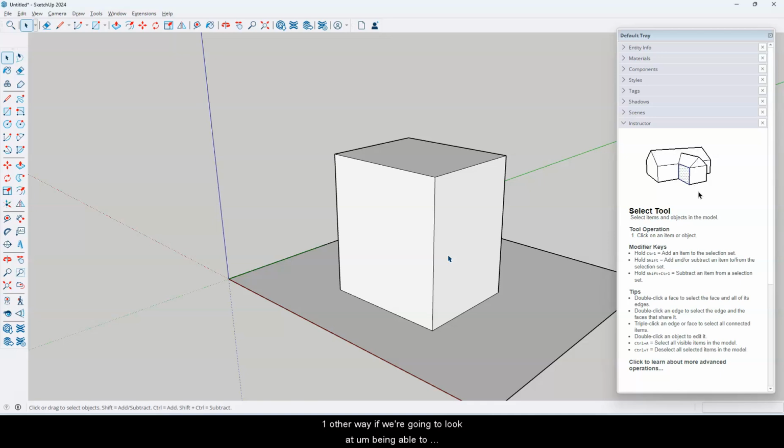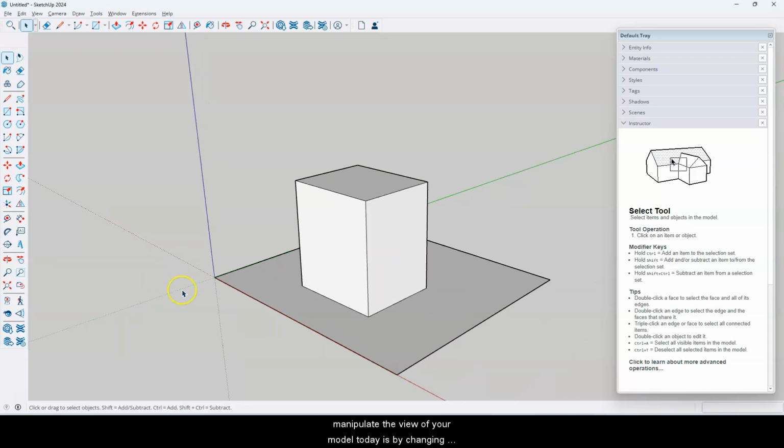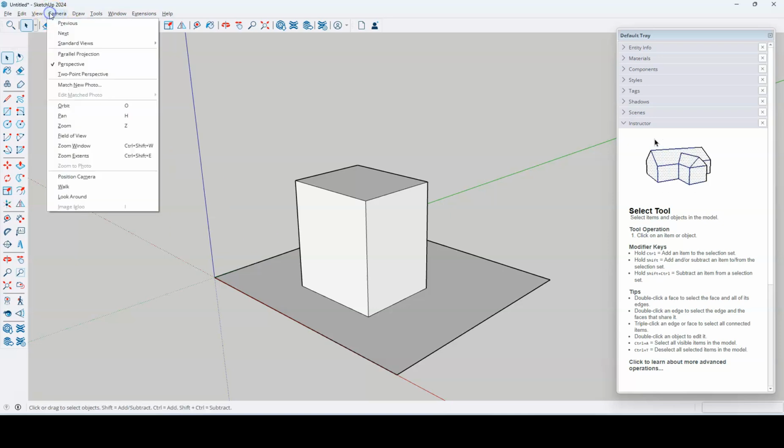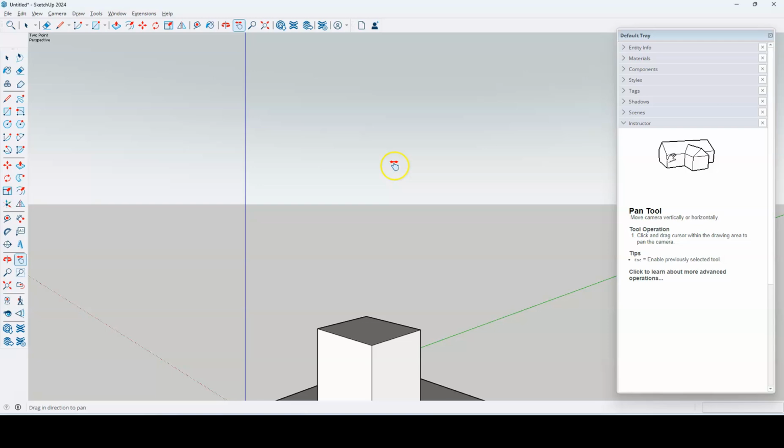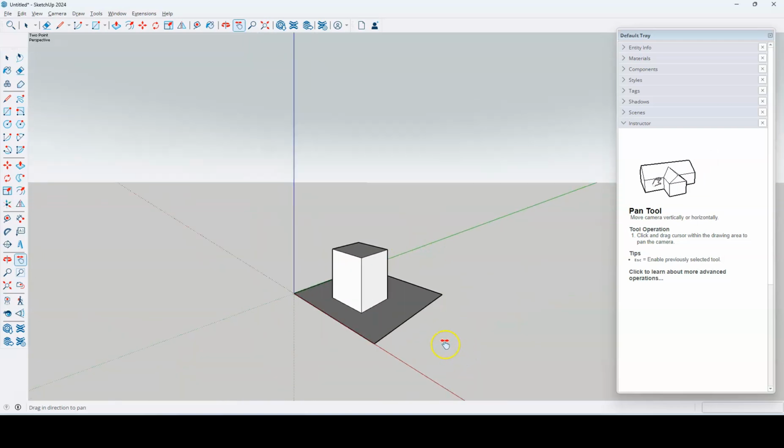One other way that we're going to look at being able to manipulate the view of your model today is by changing the projection. Right now we've been looking at everything just in a perspective view. If we go up to camera, you'll see that perspective is checked, but we also have options for 2-point perspective and parallel projection. If I do the 2-point perspective, that changes my view to now I have those 2 points going back into space.